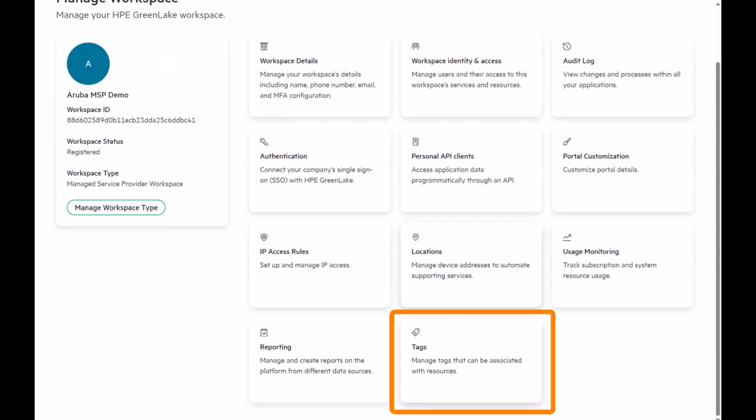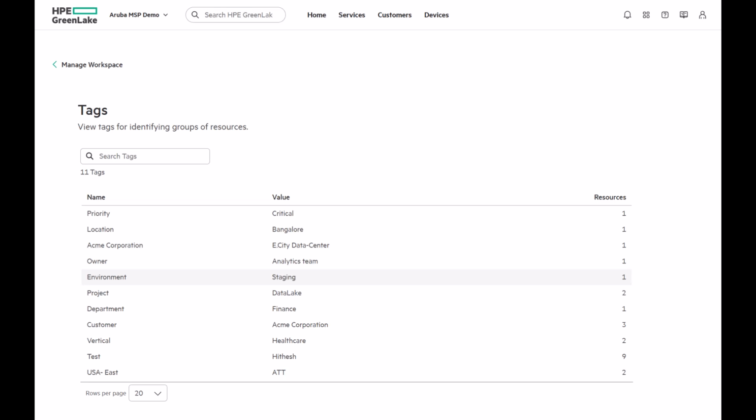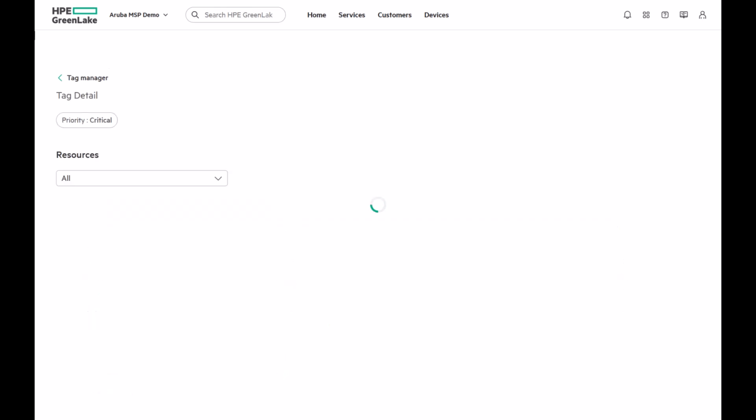The tags page gives you a centralized view of all tags used across your environment, along with how many resources are assigned to each tag. It's a simple way to understand how your environment is organized and spot gaps or inconsistencies in tagging.